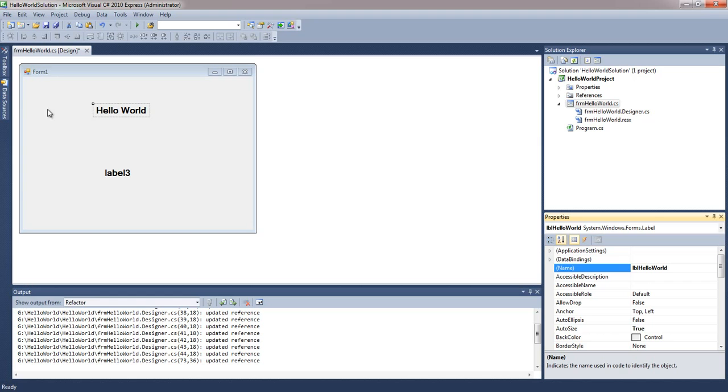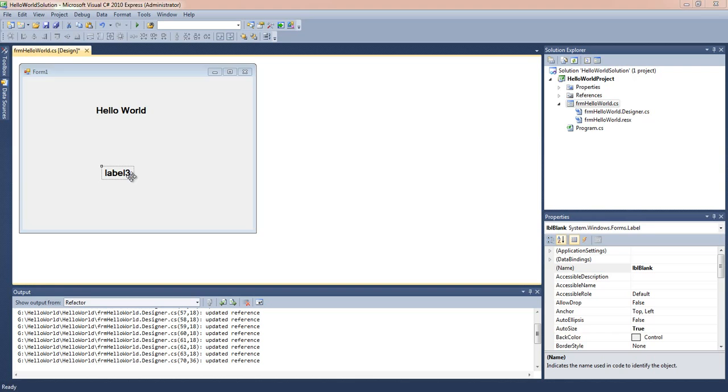So let's go down the line and take care of our other ones. Going into this drop down, I can select label 2, and we're going to call this one LBL Greeting. We're going to use this one to display a greeting message. And then let's have this one say LBL blank for now, because we're not going to have it say anything. Because we called it label blank, we probably should have it actually be blank.